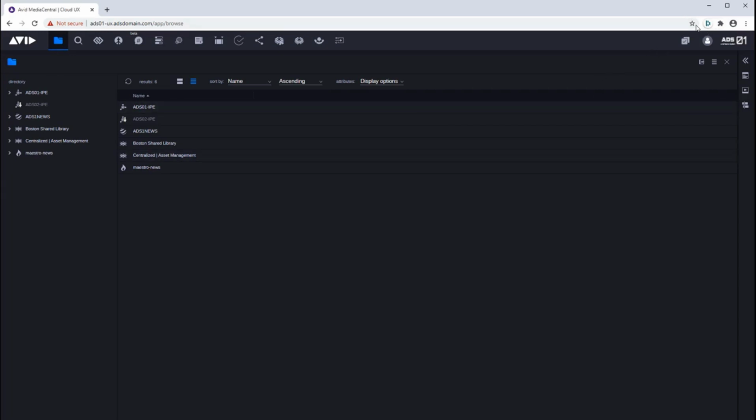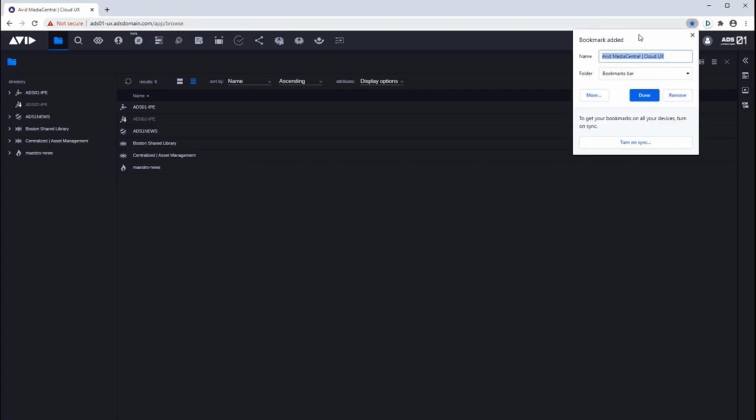You could also now bookmark the Cloud UX page in your browser so you can get to it easily next time. Just add it to your favorites as you normally would, saving it to your bookmarks bar.